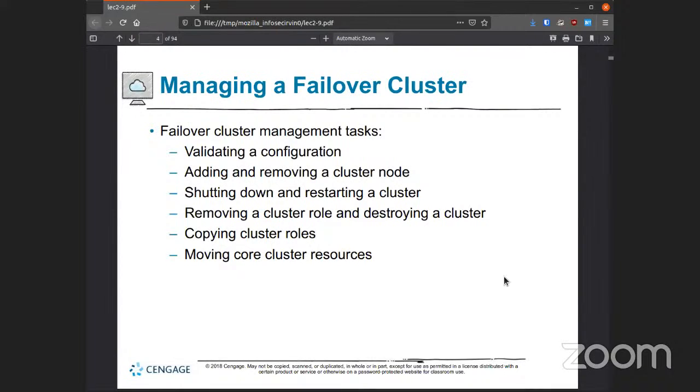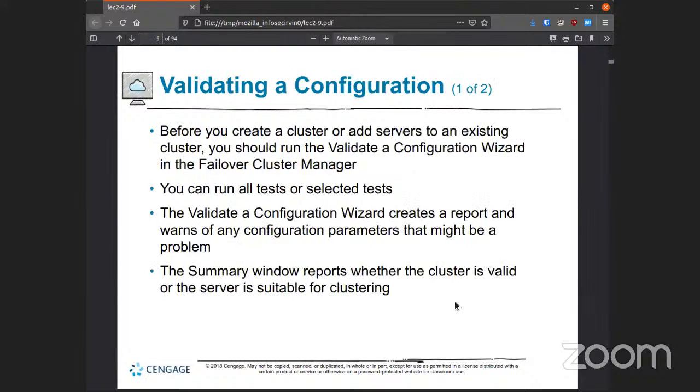So you create your clusters. Of course, as with everything else, it's not just set and forget. You'll need to do some management, like validating the configuration. Maybe you'll need to add or remove nodes, or shut down or restart the whole cluster, remove or destroy it, copy any roles, or move resources.